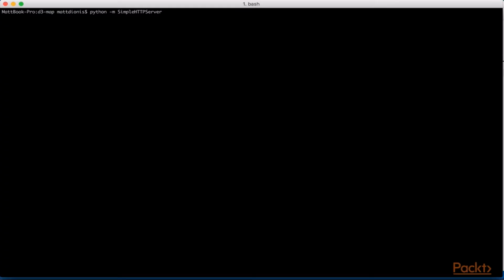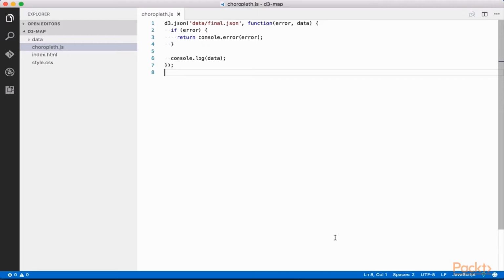A quick note. To run any of the code in this section in the browser, simply set up a server like we did in the previous section through Python with python -m http.server. Typically, it'll serve your website at localhost:8000 in the browser. Let's load our topojson data now.